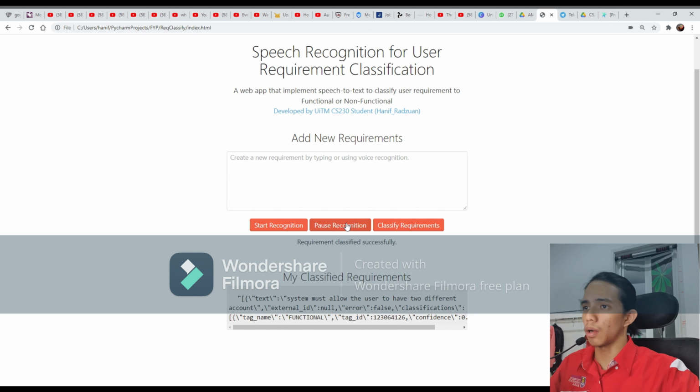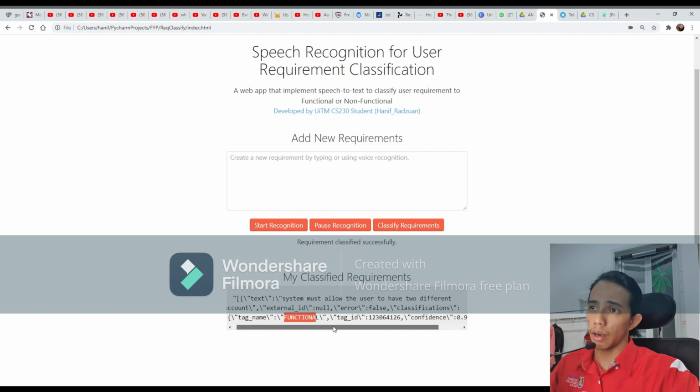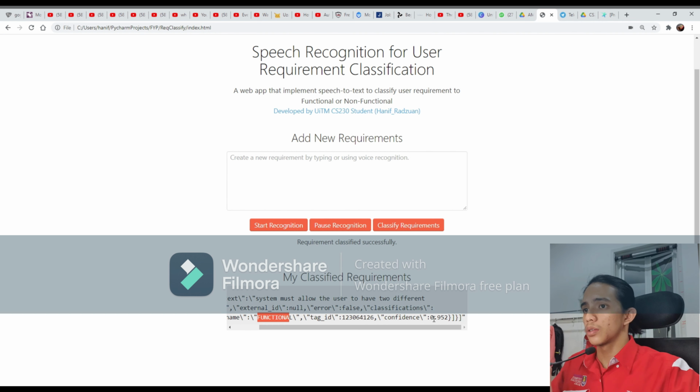Okay, as you can see here, we have the speech to text conversion done successfully, and the conversion is also 100% correct. So after this, we are going to go with classify requirements. If you do not know what pause recognition does, it pauses the speech to text transcribing process, so that when I was talking here, it does not automatically transcribe, right? So as for classify requirements, we can see after this.